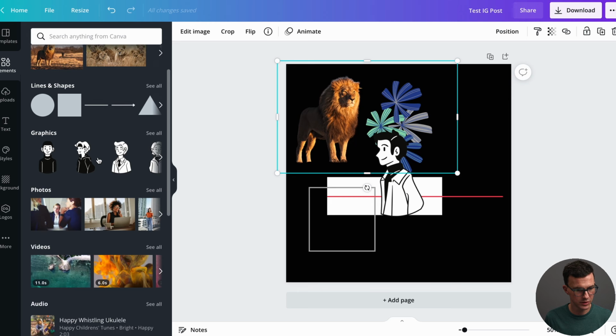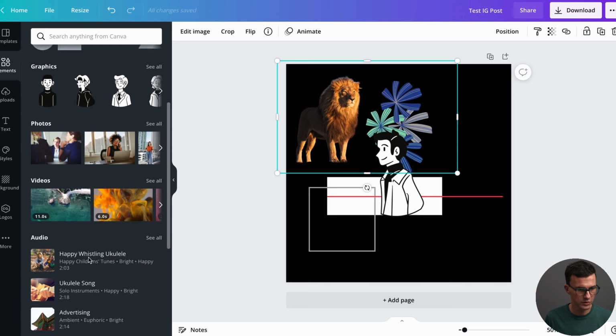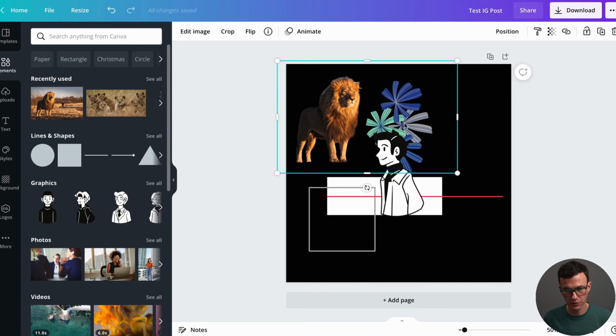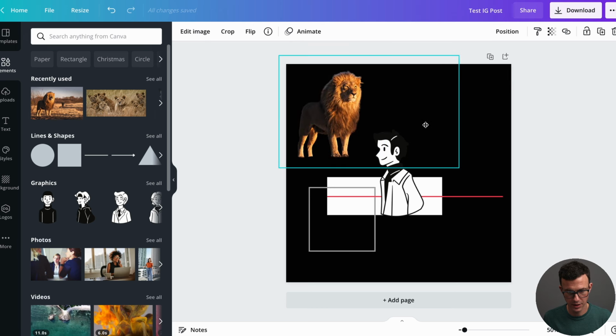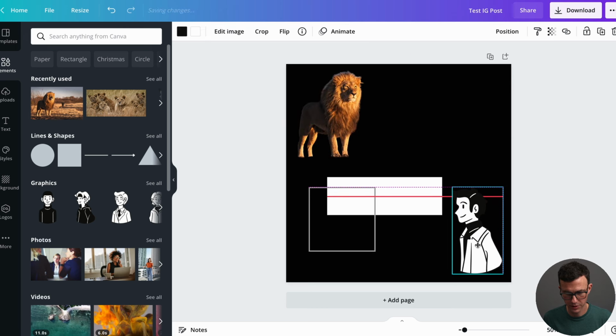So we looked at images, graphics, so more photos, there's videos as well. And then from there, so let's just clean up some of the stuff here. So the lion's taking up a lot of space. Let's move that. Get the line back on, move this person down here.